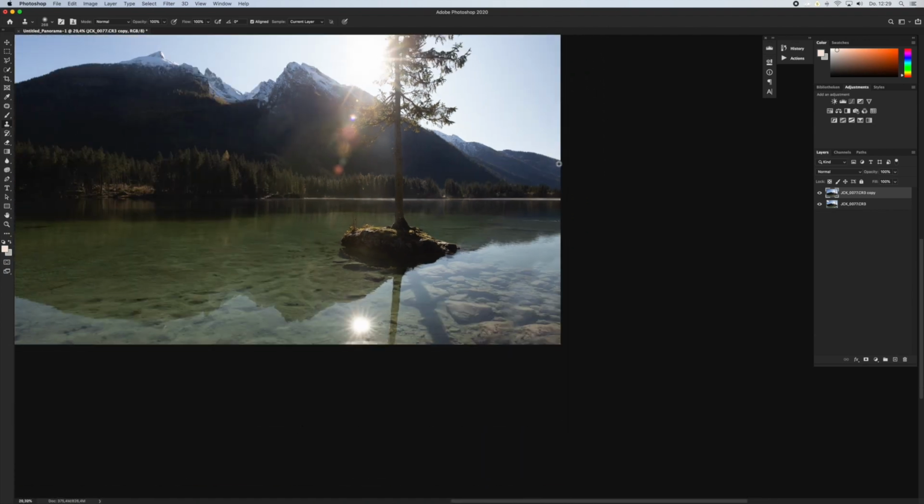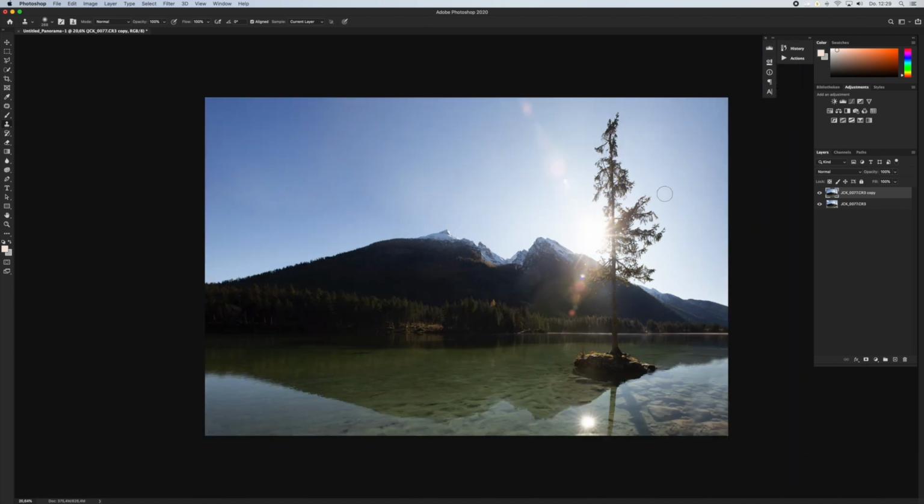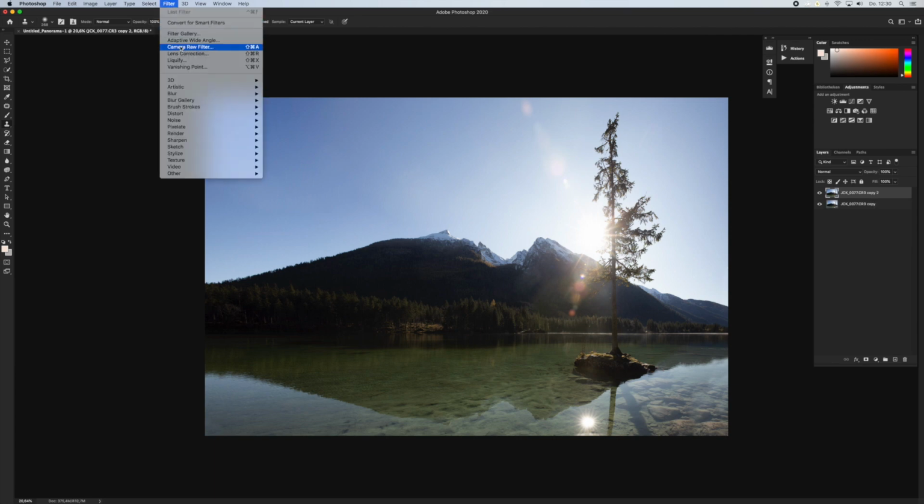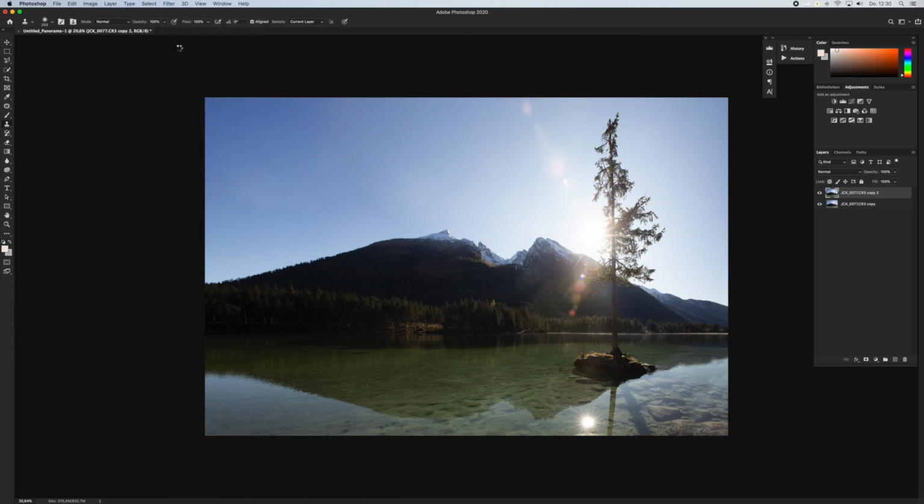So what we have now is a complete image. So let's start editing the look. Now we can merge those two layers, the before layer and the after layer, and let's create a look. I will duplicate this layer again, and then I go to Filter and Camera Raw Filter.